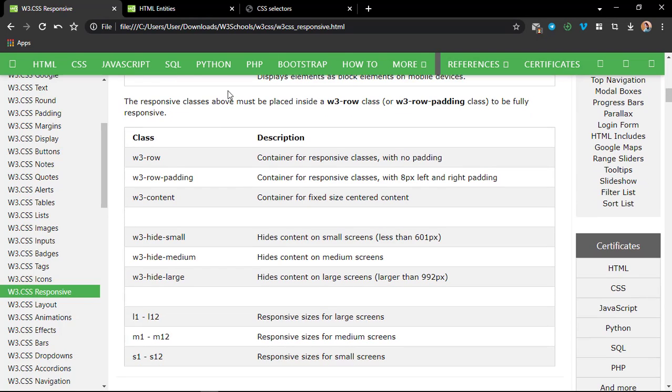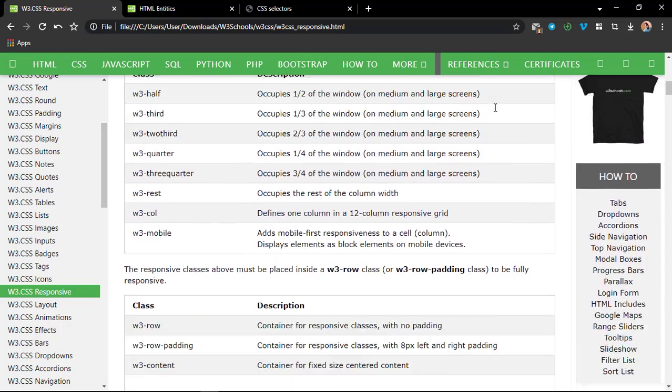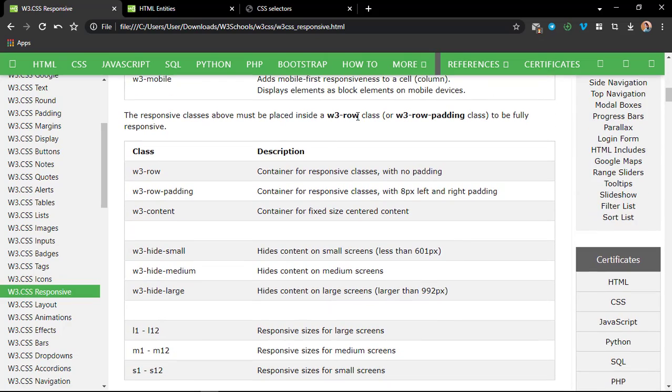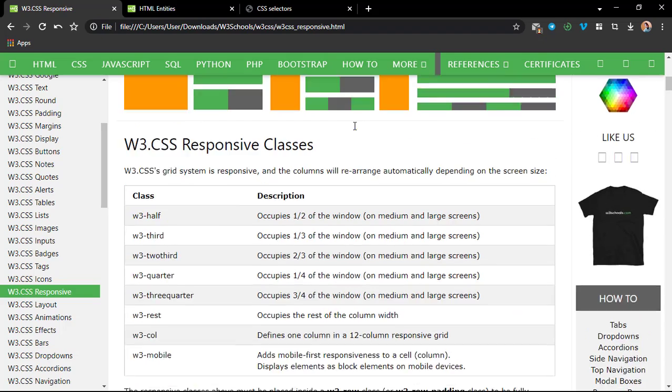Now let's continue. The responsive classes above must be placed inside a W3 row class or W3 row padding class to be fully responsive. If you want a responsive page using all these responsive classes, you have to place them inside a W3 row class. That is, you first define an element that will have the W3 row class, and then in that element you put W3 half and all the responsive classes that you want to use.